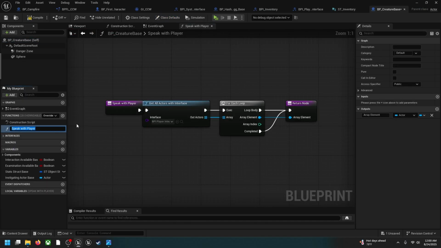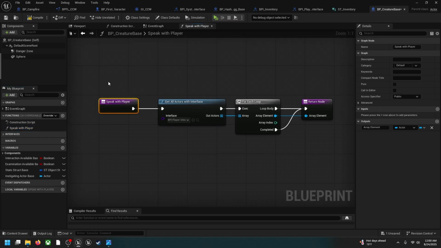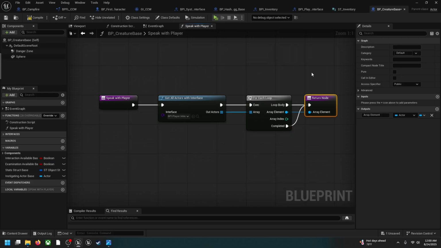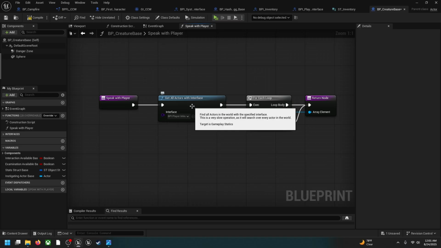I'll show it to you, don't worry. Speak with player. Now this seems to be a much more efficient way to do the things I'm doing. Let me be OCD real quick about my grid. Okay, so what this does is it's not a super fast task. There are probably more efficient ways to do this. I'm still a beginner after all.